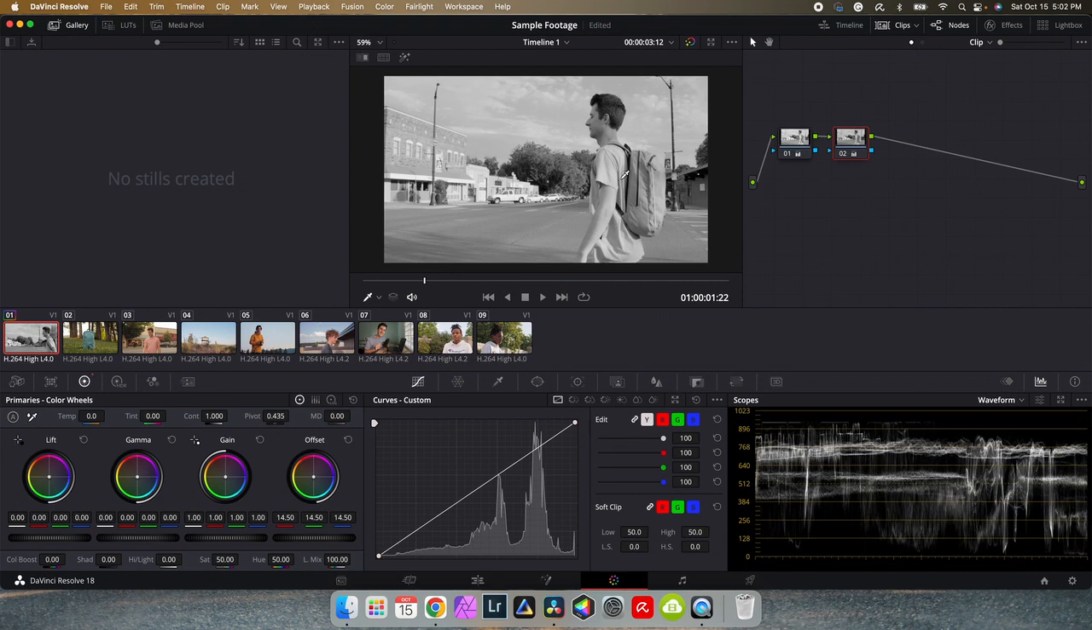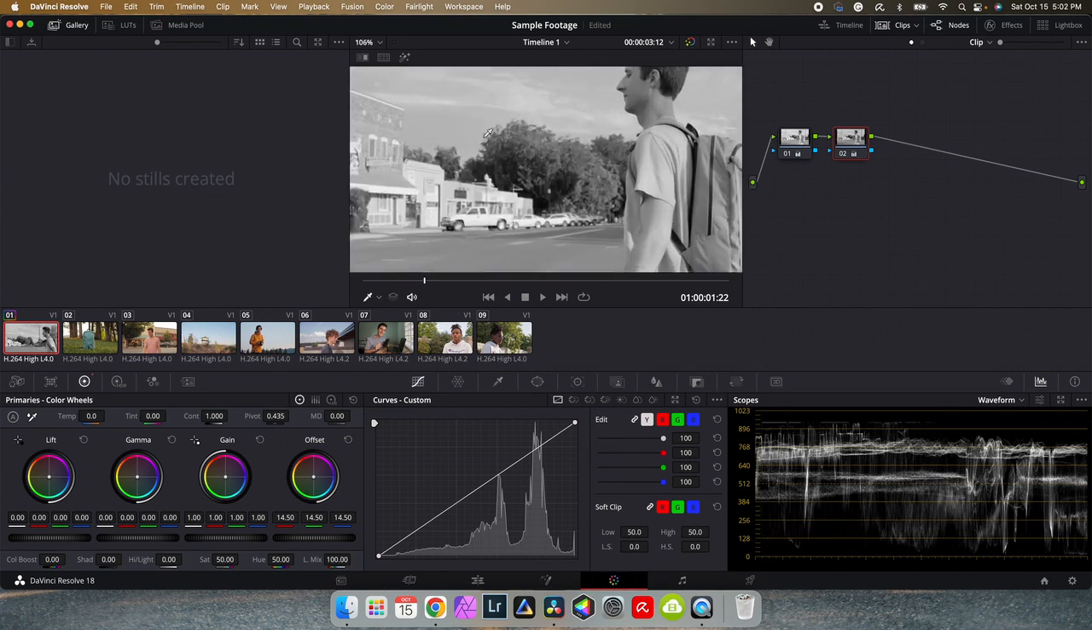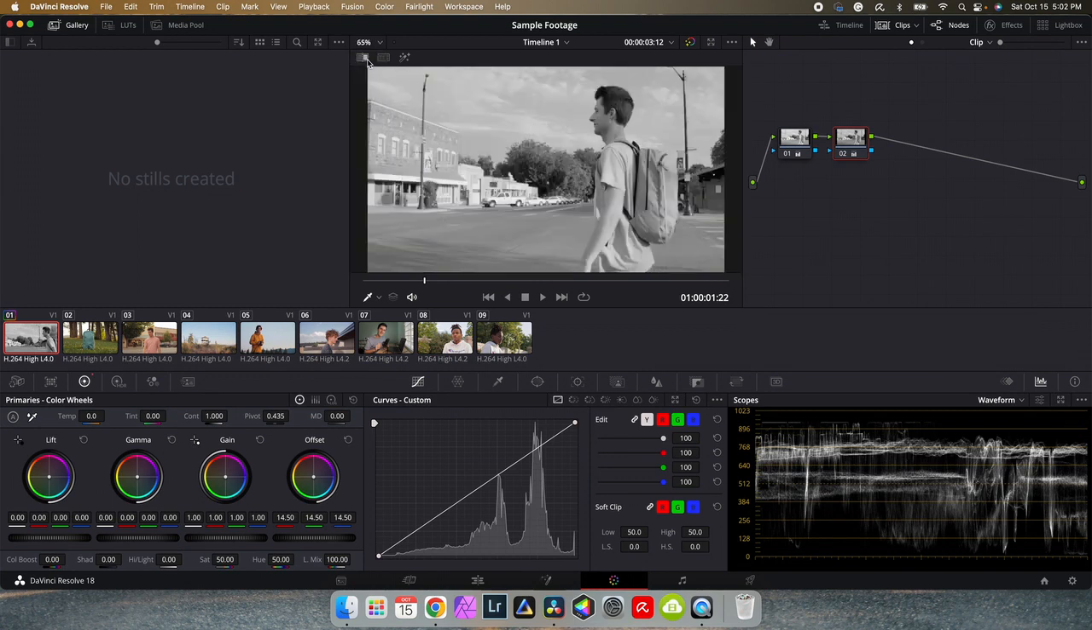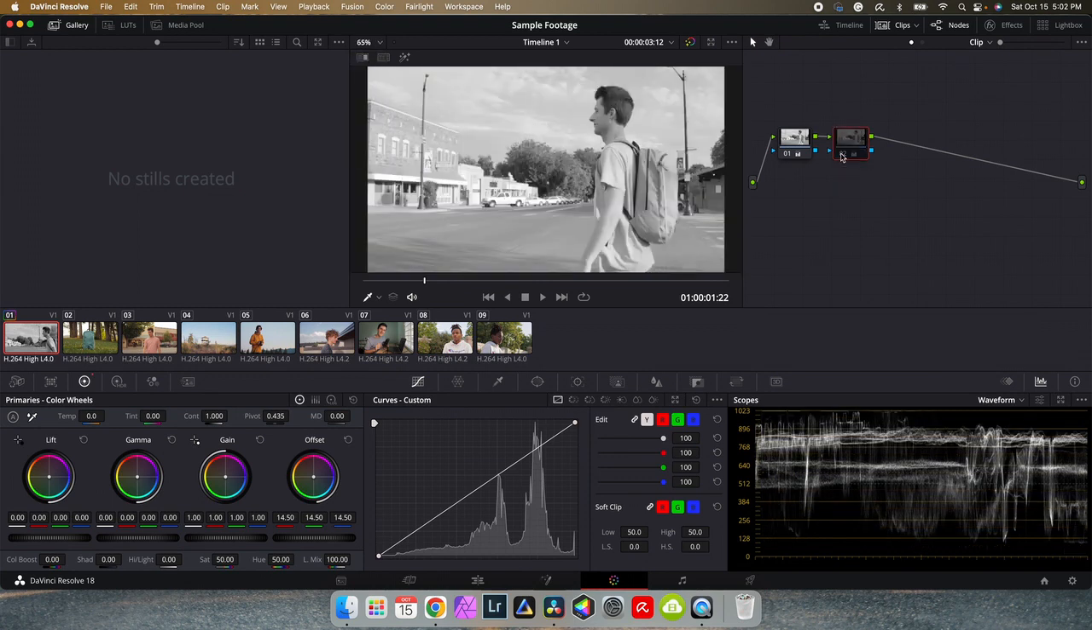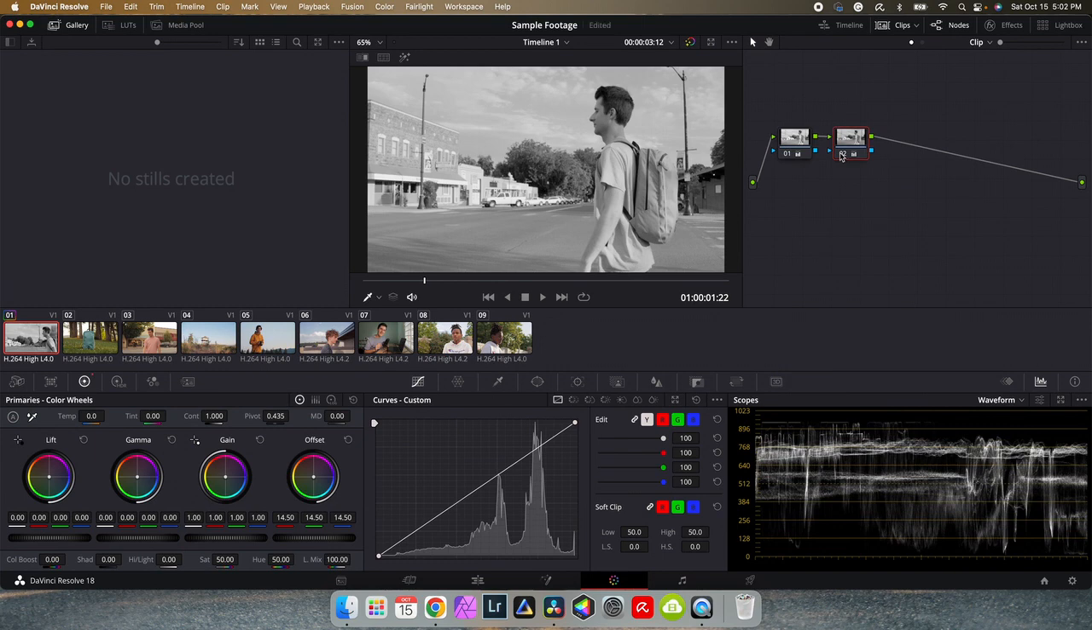If you need to look around on your image, you can always zoom in or zoom out using this percentage bar right here. Click on Fit to fit it back into the viewer. And let's look at our exposure adjustment, before, after, looking a lot better.